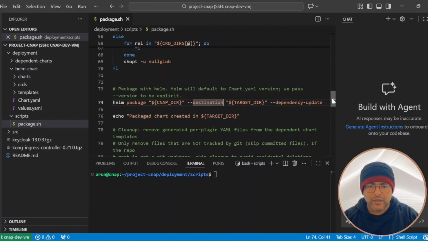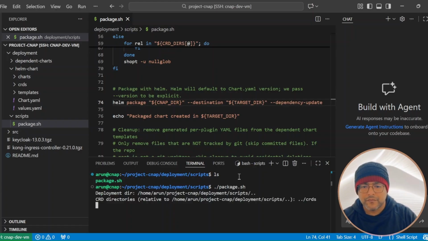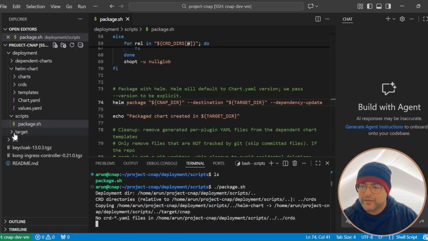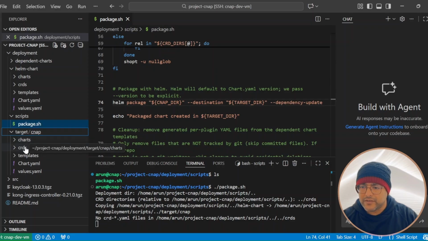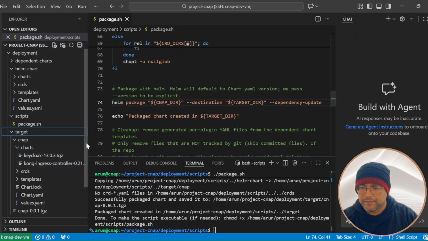So let me do one thing. I'll execute this script once. So package.sh. Now it has created this target directory, and if you can see, all these directories and files are copied from the Helm chart directory. And right now the charts directory is empty because currently it is executing the Helm package. Once it is done, then it will contain the tar of both the dependent packages. Okay, so now this is complete, and you can see that this charts directory has the Keycloak and Kong-Ingress-Controller tar files inside it.